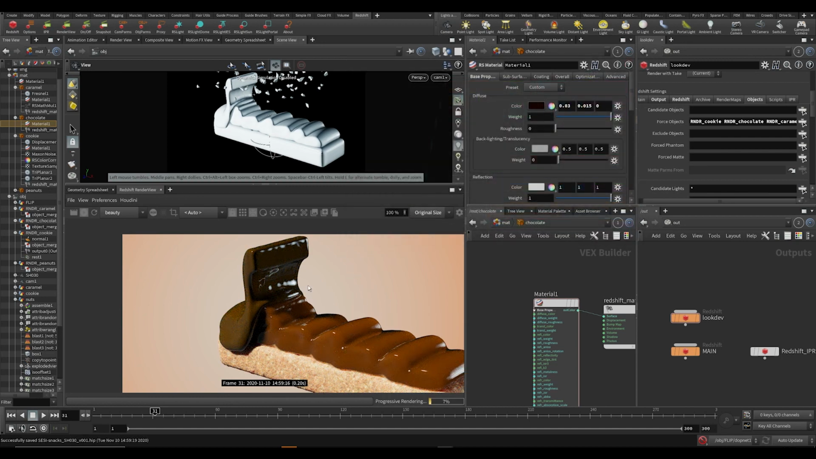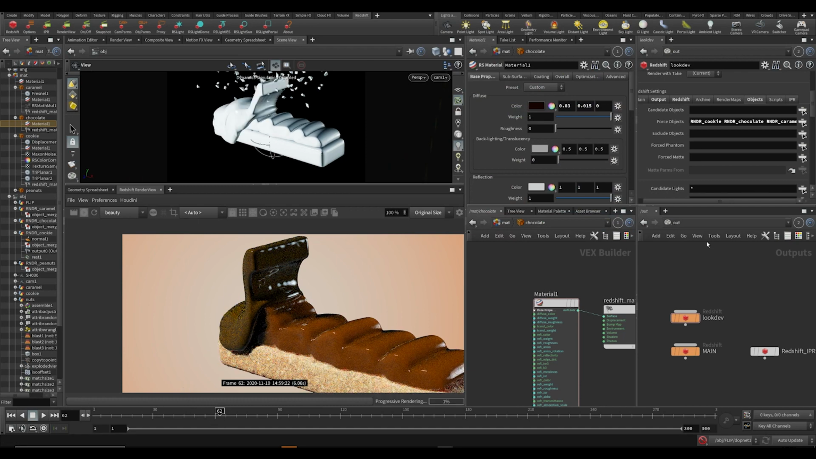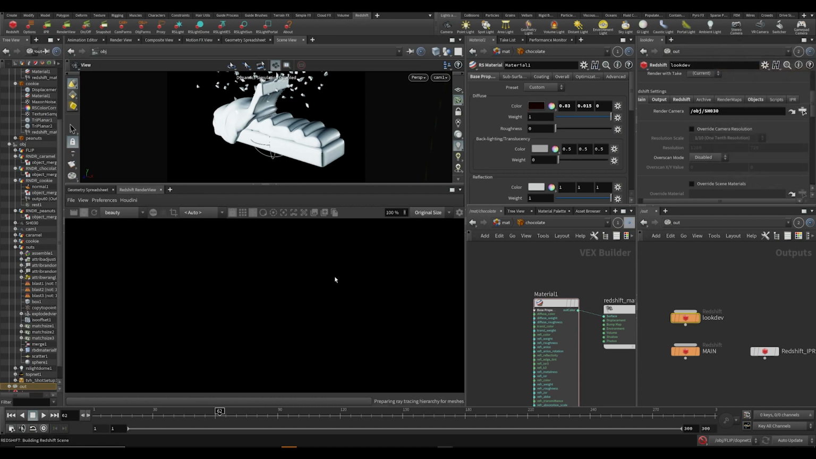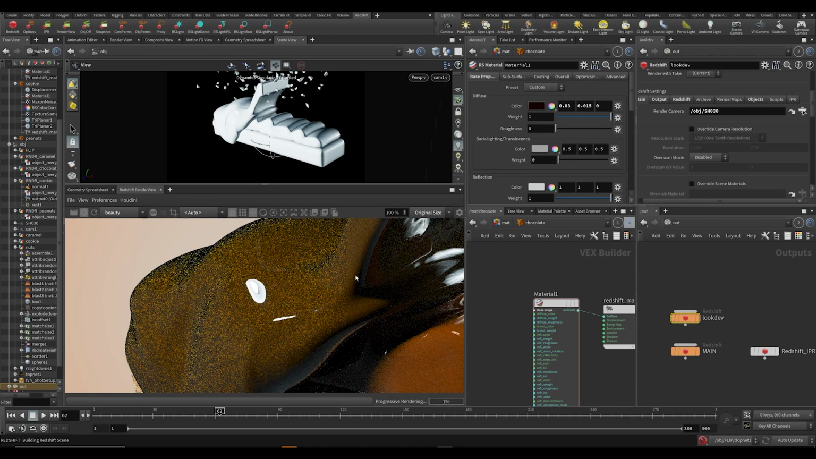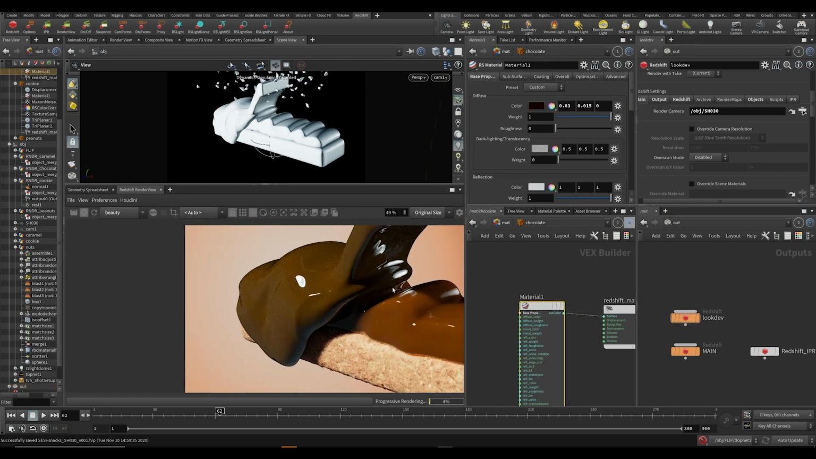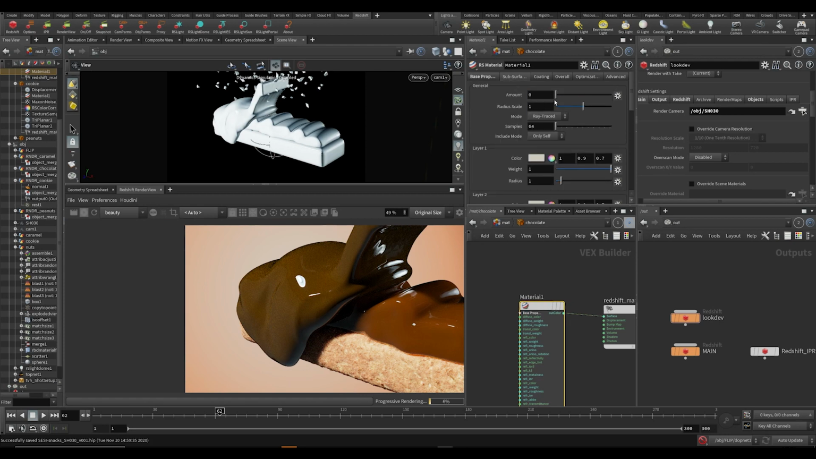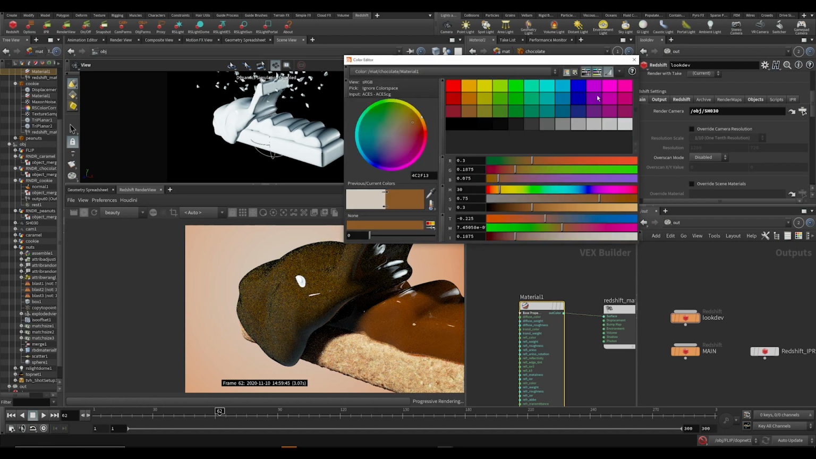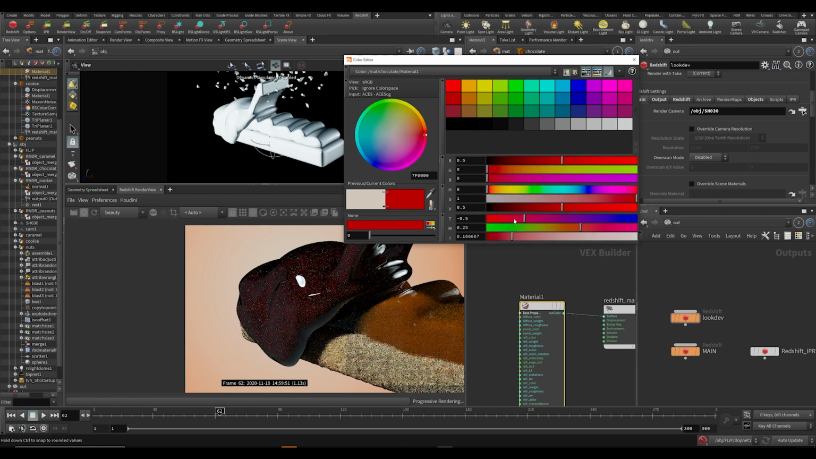All right, so we have a little chocolate here. Maybe we can also just change our camera here. All right, chocolate. So let's go into subsurface. Let's enable subsurface. Change the radius. Let's maybe make it a little bit reddish or something.